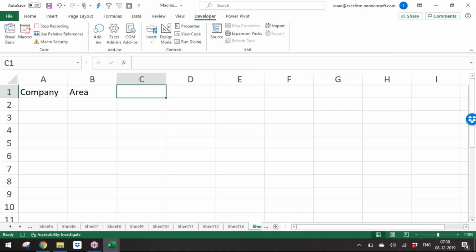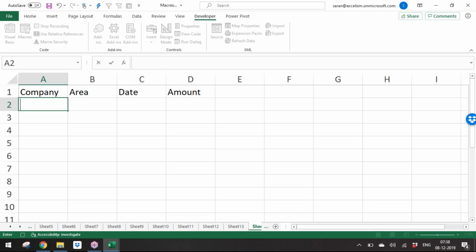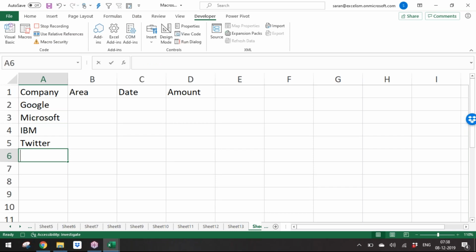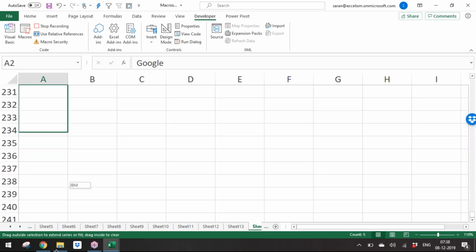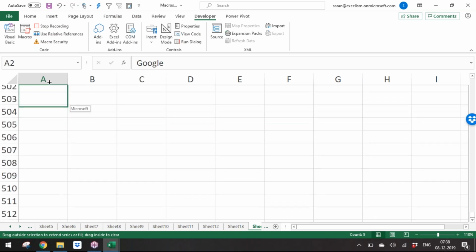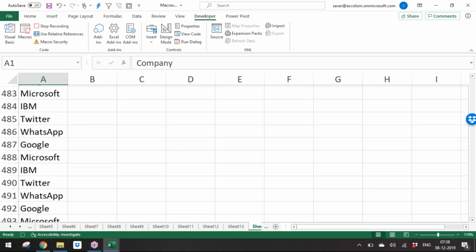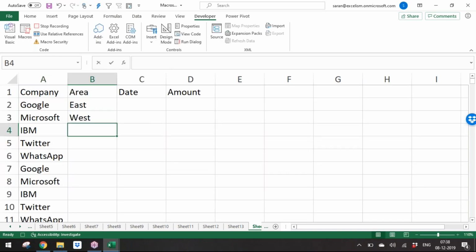Go to B1, write area. Go to D1, write date. Go to G1, write amount. Then company is Google, then Microsoft, then IBM, then Twitter, then WhatsApp. That's all. Now let me just select this file. Now let me drag this down till 500 records. I'm just taking only till 500. Now, area: east, west, south, north.